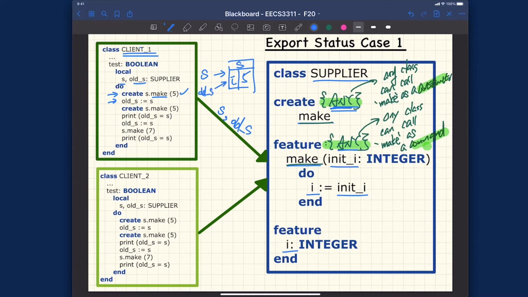And then you're calling the create again. So that means you're calling the make as a constructor again, and now s.make. So think about this one as green. s, rather than pointing to over here, is pointing to just a brand new object here of type supplier of value 5 for i. Okay, and then if you want to print out, are old s and s the same objects? Apparently not, right? You can see one object is here, the other object is over here. So they're not the same object. So it will be simply just false.